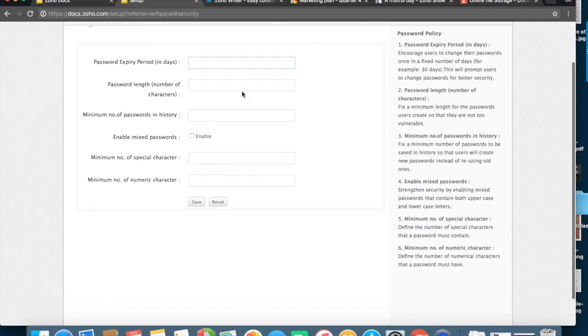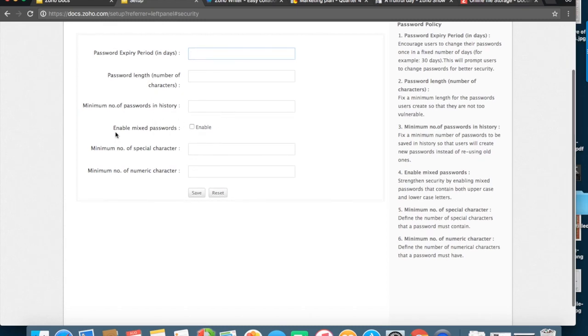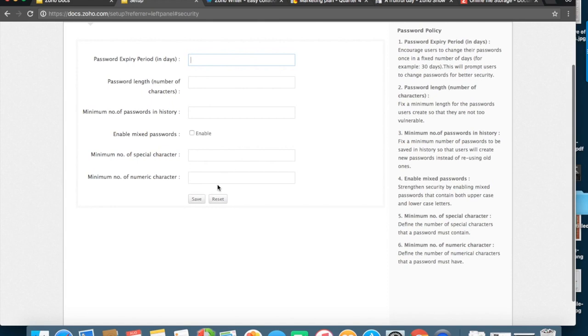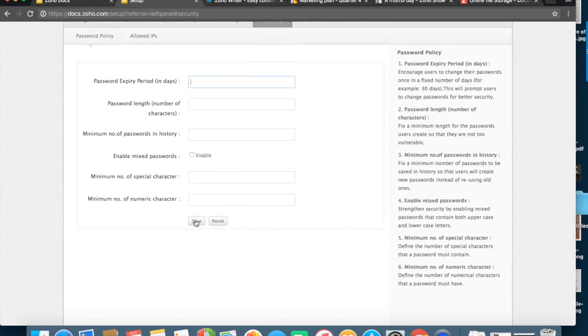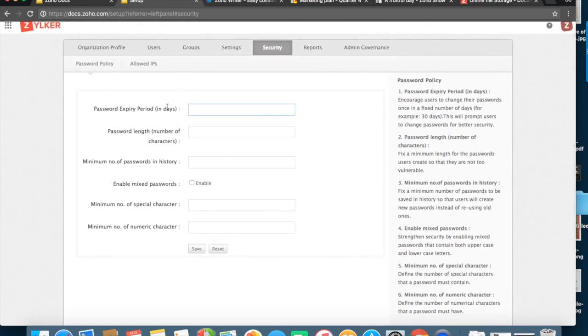You can also set the password length and the minimum number of passwords they have used in the history, and you can enable mixed passwords and let them use special characters and numeric characters. And once you're done with setting your password policy, click on save and your password policies will be updated.